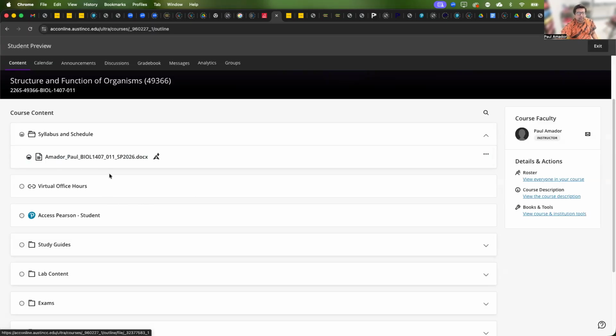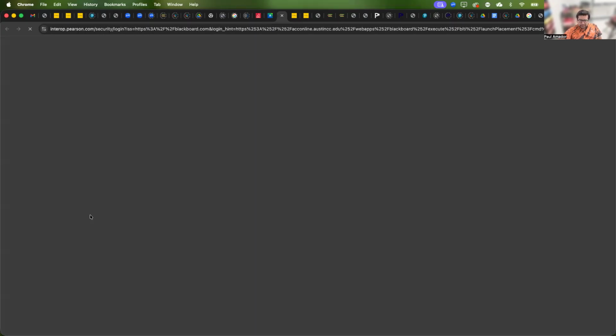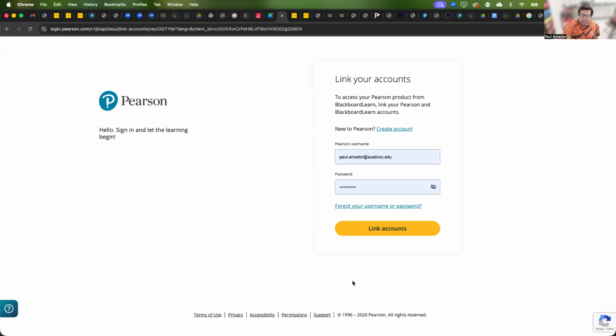Now, here's where I want to make sure that you've got easy access to the textbook. So I've got a link here through Pearson that may appear to be the easiest way to access the textbook. You may have to do some login here.